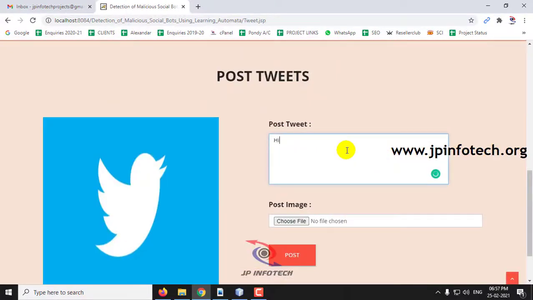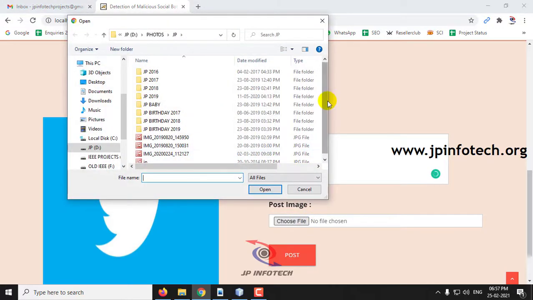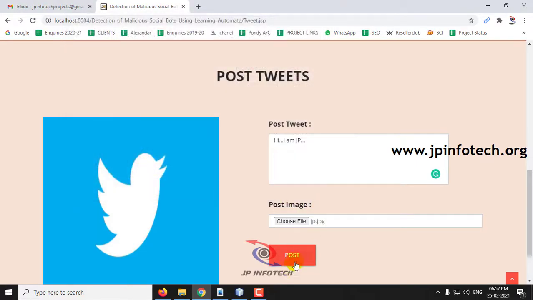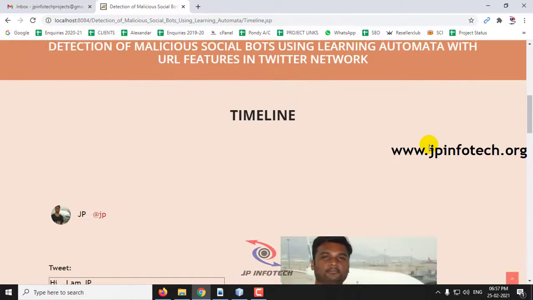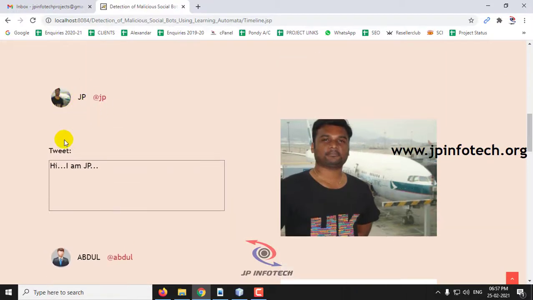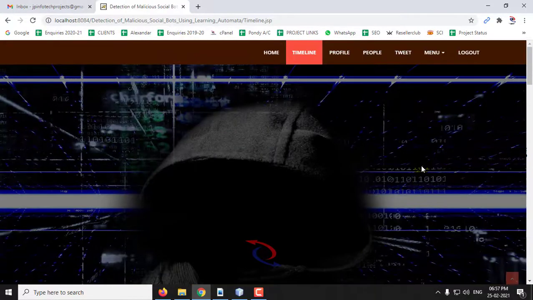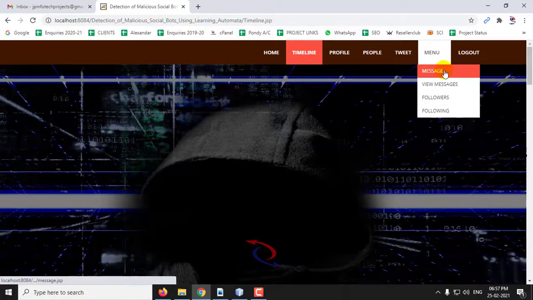Hi, I'm JP. So a small sample tweet which does not contain any URL or anything, just a sample tweet. You can post it, and if you go to timeline, you can see the tweet posted by me. And here you can see the option of message.